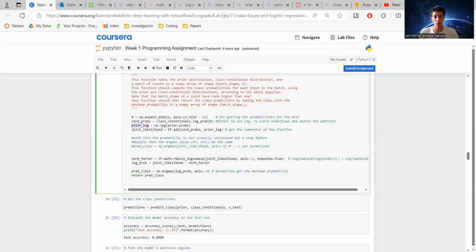Then we get the log probabilities, which is just to convert the probabilities from the prior distribution that we have already created into logarithms. Then we add them, which means that we are multiplying the probabilities, and this way we will get the numerator of the fraction of naive Bayes.